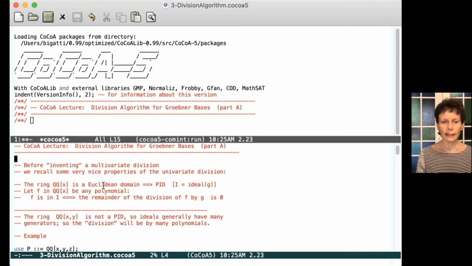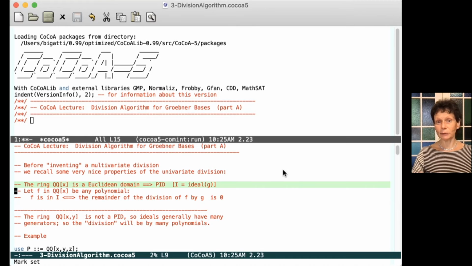So one nice property that we have in the univariate case is that QQ[x] is a Euclidean domain. That means it is a PID, principal ideal domain. So every ideal is generated by just one polynomial. That means that when we want to divide, we divide by one polynomial, which is the generator of the ideal.